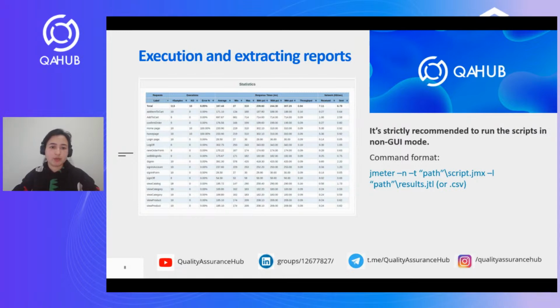And there is just one more note about that. JMeter scripts are recommended to be executed in non-GUI mode, especially when settings like number of users, ramp-up period, and so on are specified according to production load. It's a tricky case when you have it executed in a graphical user interface, so please avoid such cases. And there is an example of the format for a common JMeter command where we can specify the path to our script and the path to the generated report.